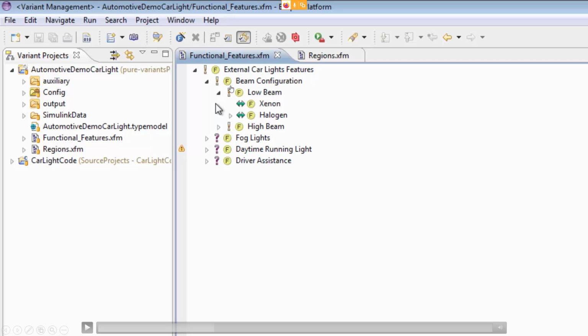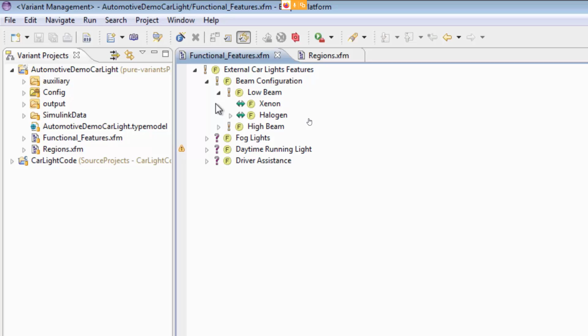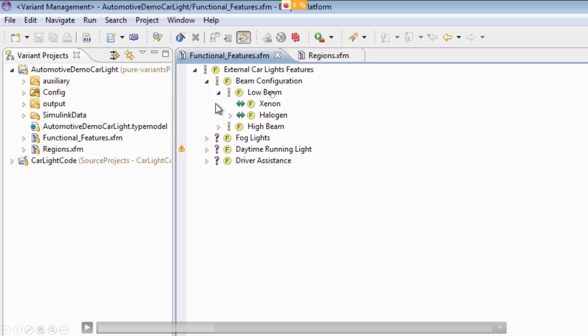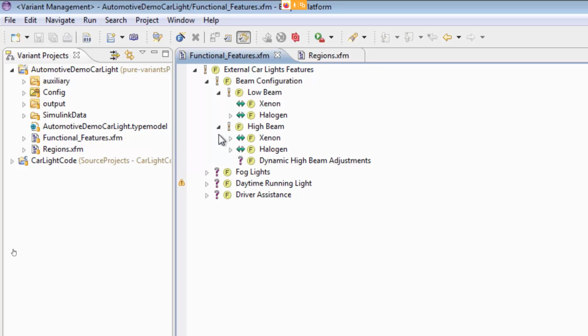Opposed to that, you have further down in the tree, below low beam, for example, groups of alternative features. So here we have the 2 features xenon and halogen that have these green double-sided arrows in front of them, indicating that there are alternative features, meaning they are mutually exclusive. If the parent feature is part of the variant, which is by default the case here as this is mandatory, then you have to select exactly one of these 2 features for a variant. The same is true for high beam. Also there we can decide to either include xenon or halogen.